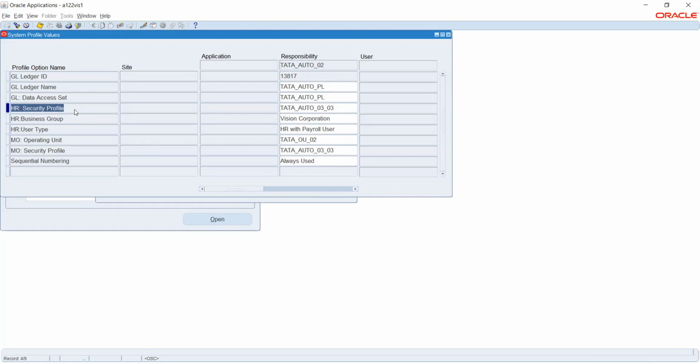Okay. And then we have operating unit. Again, we created the operating unit yesterday, that is Tata OU1. So we will attach that particular operating unit here. Okay. And then we have the sequence numbering. Sequence numbering is nothing but voucher number. So not only in the GL module, we have it in the AP and AR modules as well.